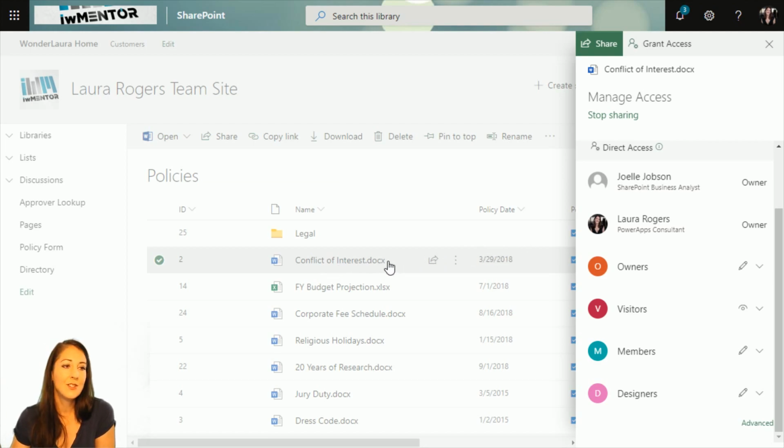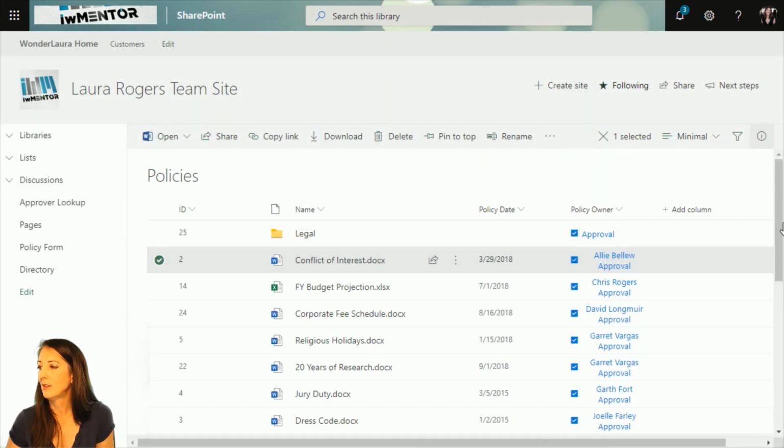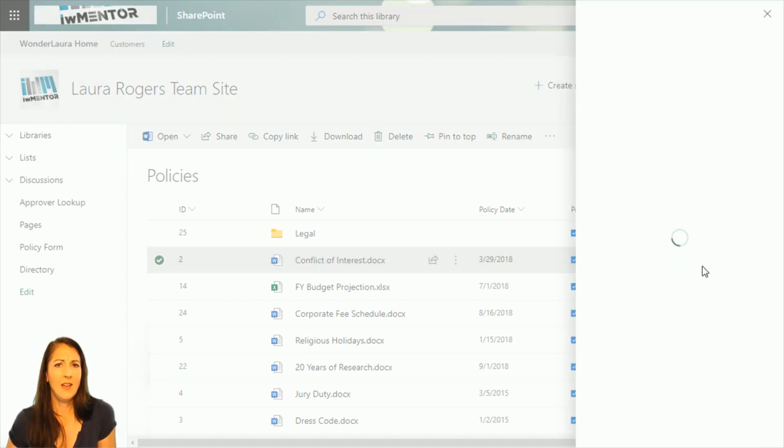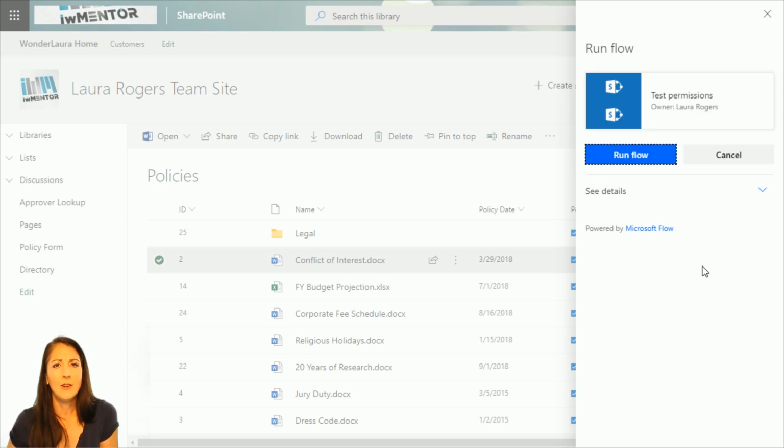And it's just getting its permissions from the library that it's in. So I will go run this flow, and I've got this little button that runs my flow. I have a whole other blog post and I think a Power Hour we did about triggering a flow from a button, but I don't have any input parameters. I'll just click run on my conflict of interest.